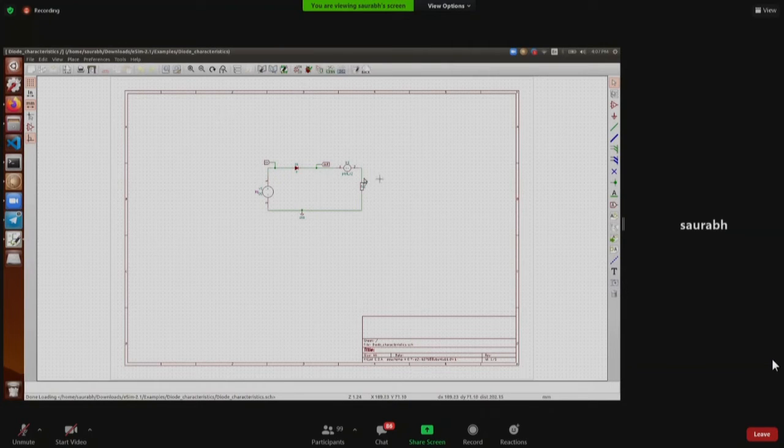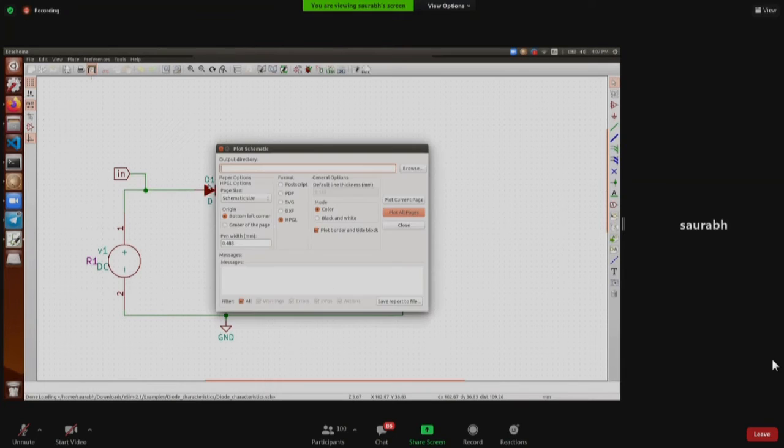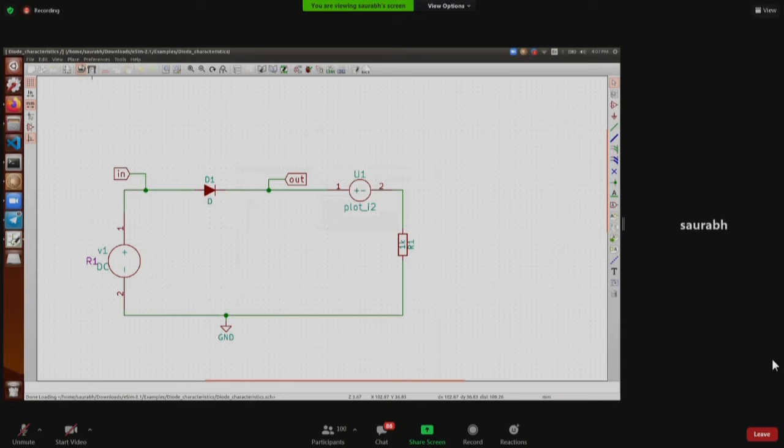Another good thing that it offers using this. So if you're using this software to teach your course, and you want the circuits created by students to go into some journals or to be published in a paper, you can actually export them to various formats.